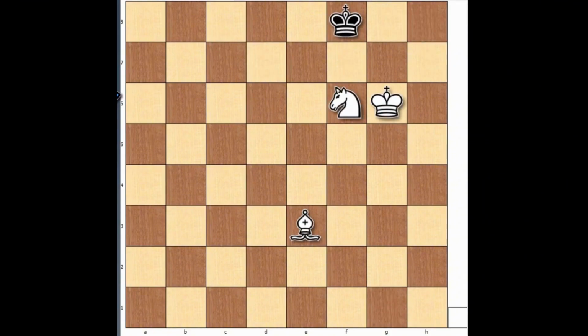Analyze this position. The king controls these two escape squares. These other two escape squares are being controlled by the knight. So there is only one escape square available, which is this one. The bishop can control this square and still deliver checkmate.